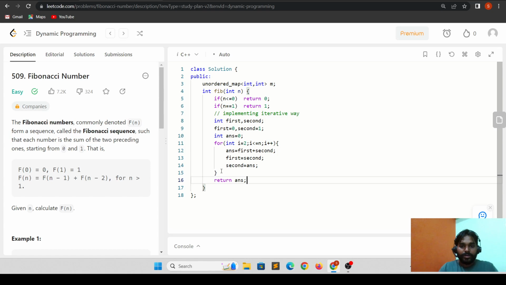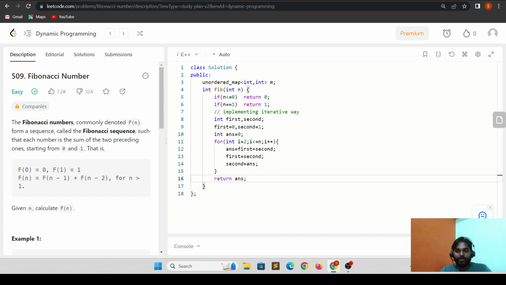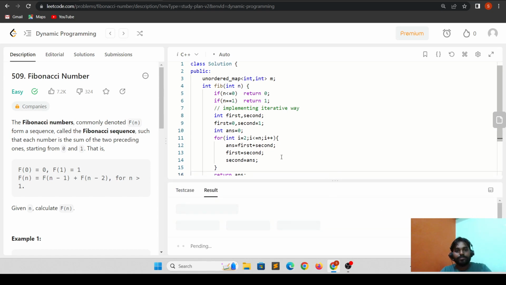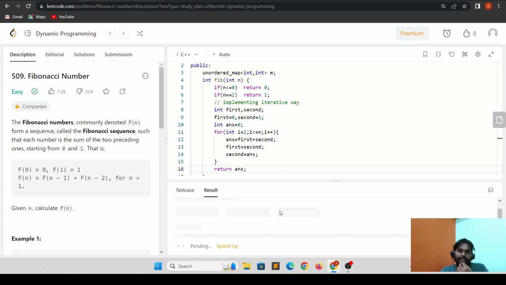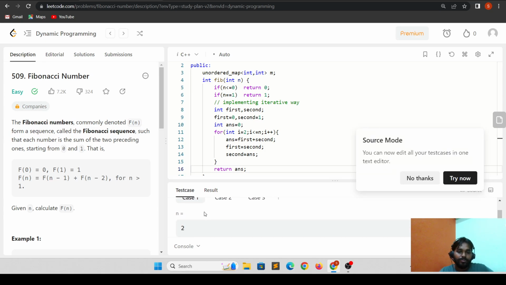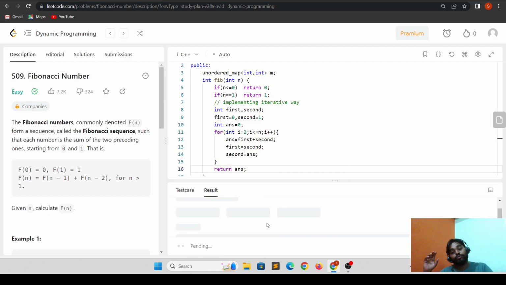Then we return our answer, and you can check it. Let's see if it is working or not. There might be a compilation error, maybe. Okay, it is actually working. Now we can test some test cases. Suppose we test n equal to 10. It is working.